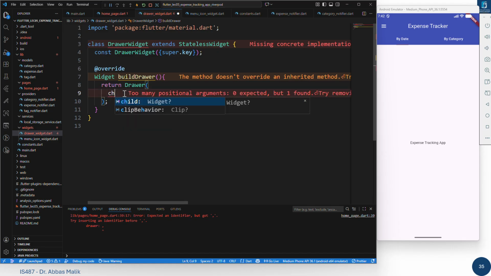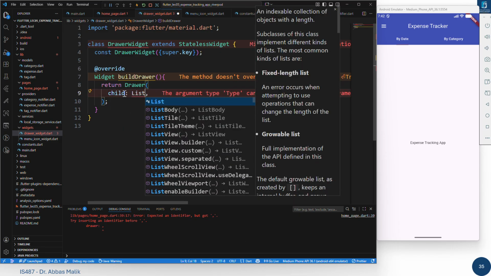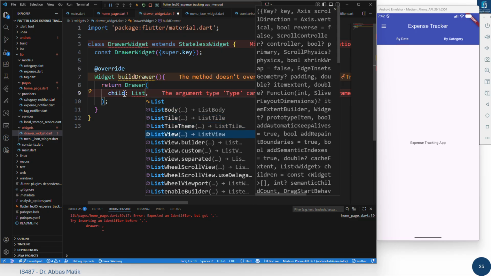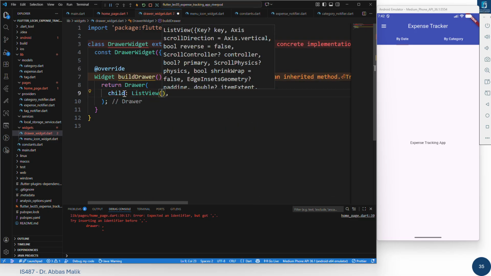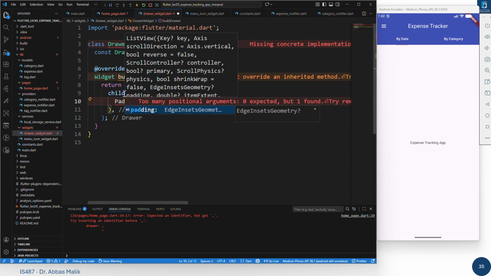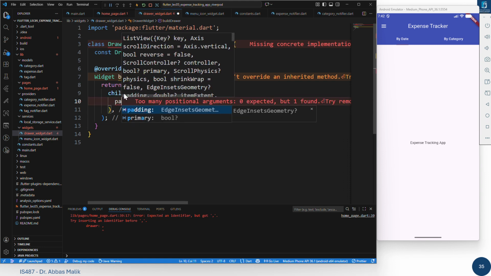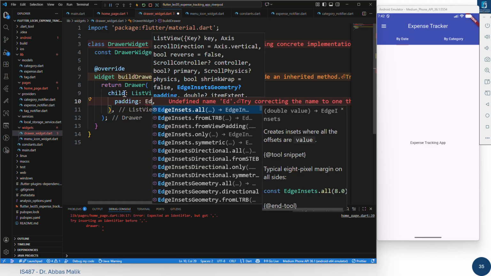Then we have a child here, and we say we have a ListView, and inside the ListView we have a Padding, and then we can say EdgeInsets.all, EdgeInsets 0.